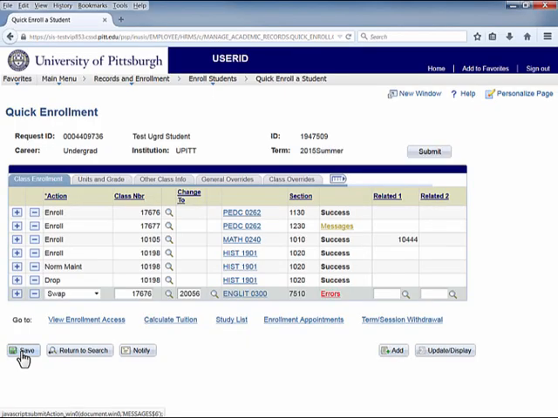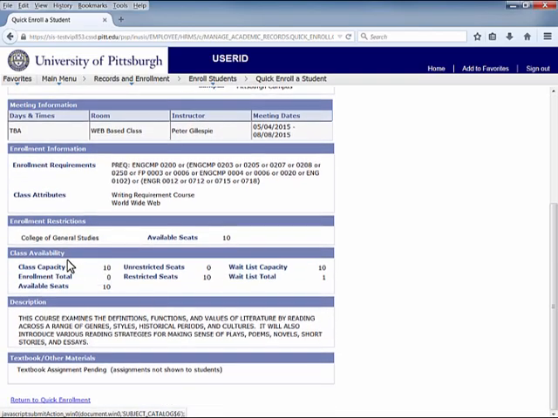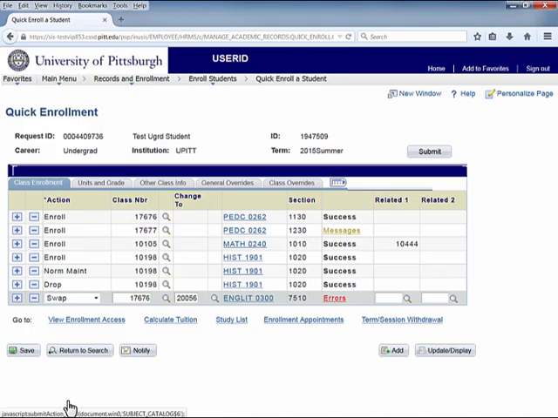If we click on the class hyperlink and look at the class availability section, we see that the available seats is set to 10 and all 10 are restricted. In the enrollment restrictions area, you can see that those restricted seats are for College of General Studies students. This student is not a College of General Studies student, so she does not meet the enrollment restriction. At this point, the student could acquire a permission number from the College of General Studies and then provide it to you to be used to successfully complete the transaction.